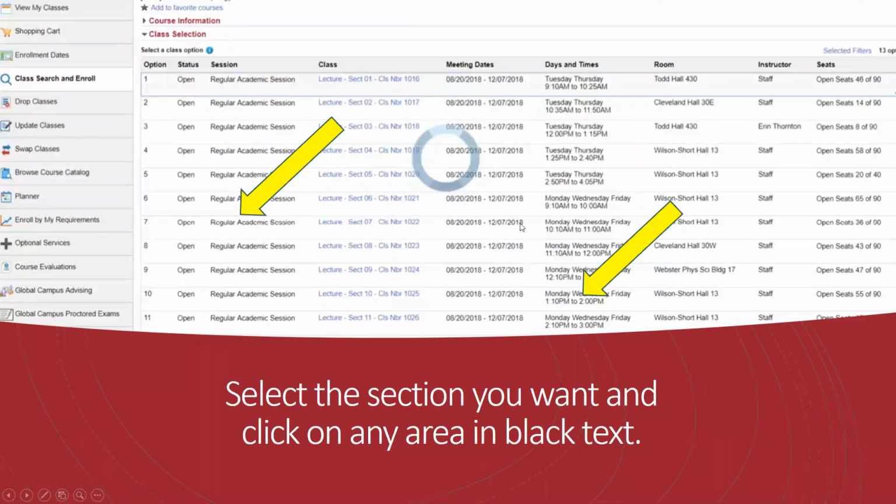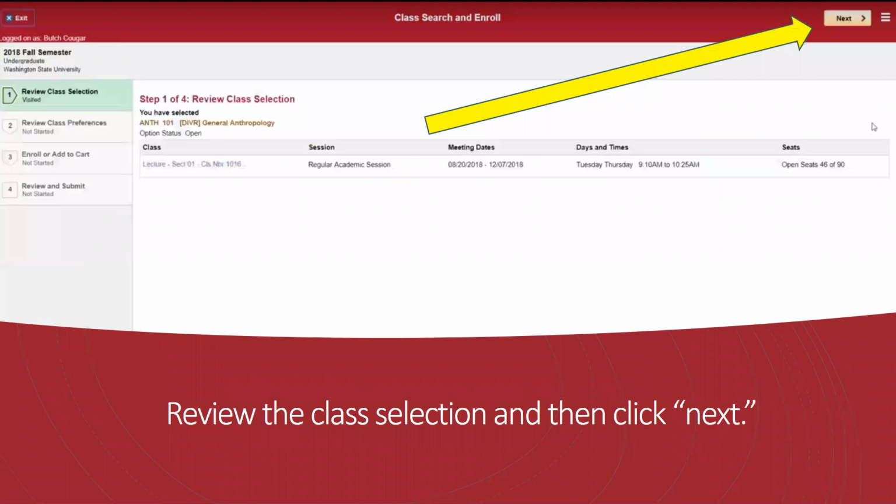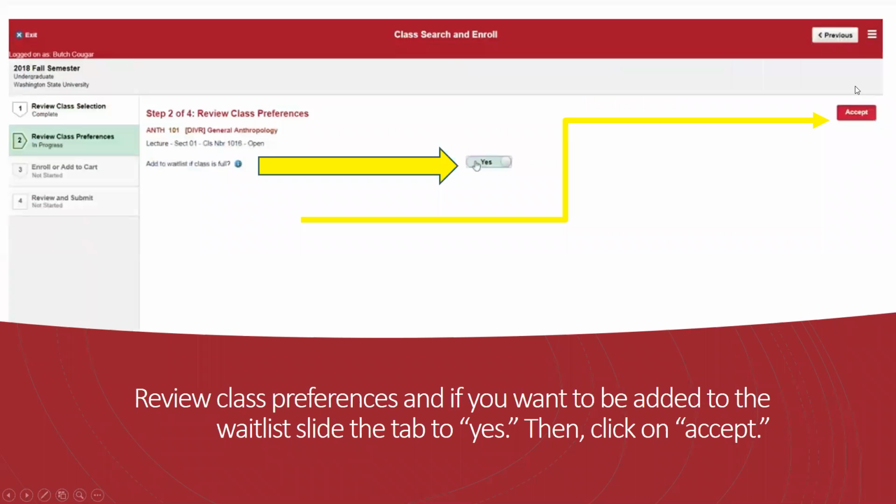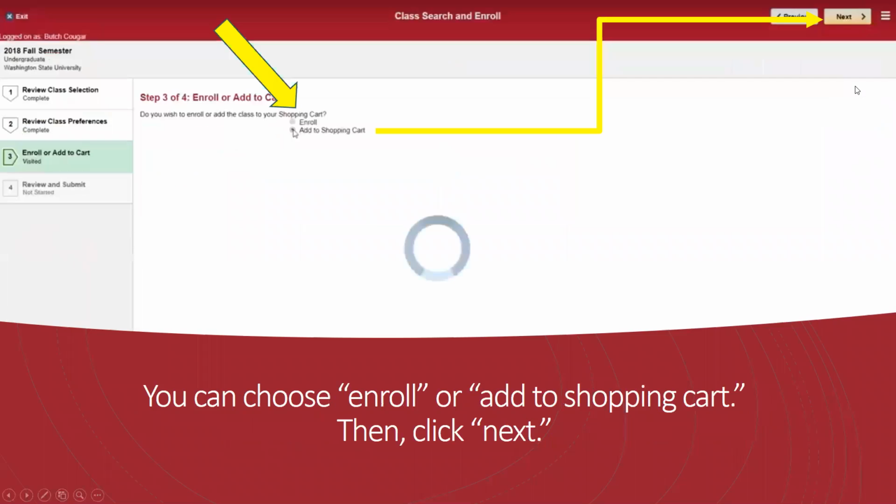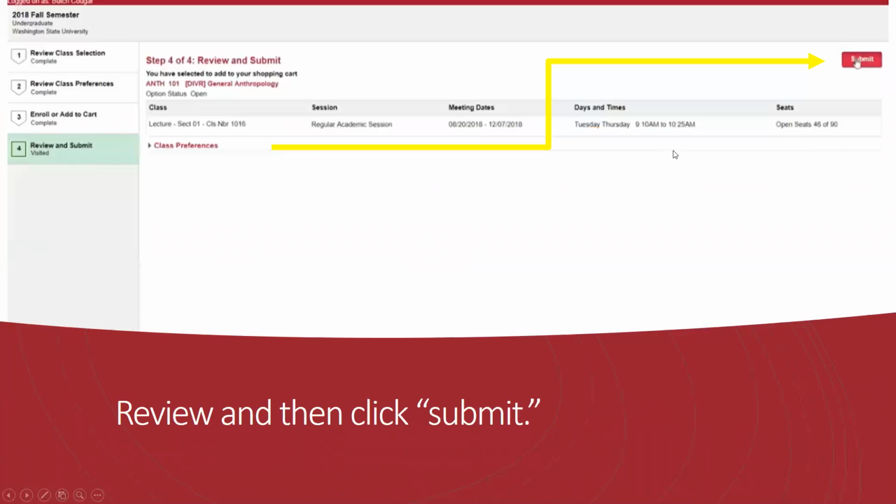And if you click on these anywhere in the black, it will give you the class information with the notes, which can be seen in the schedule of classes quite easily. Hit next once you select a class, and then accept, and then add to your shopping cart. You can add them to your shopping cart before your enrollment date, but you can't enroll in classes until your enrollment date gets here.